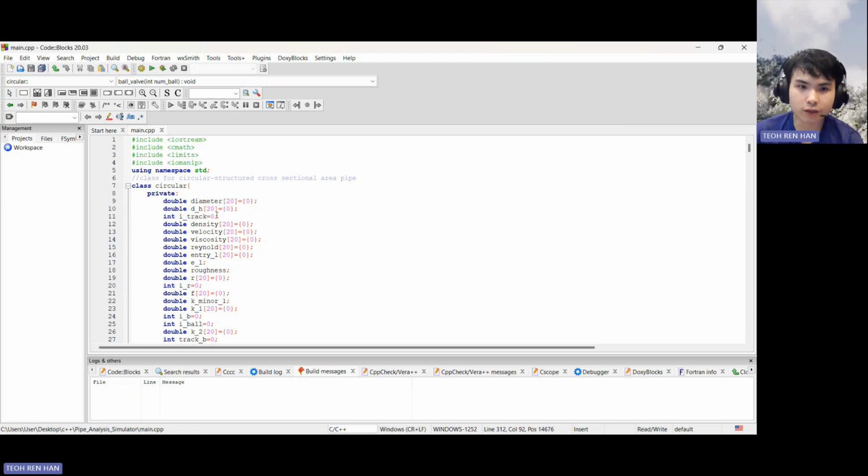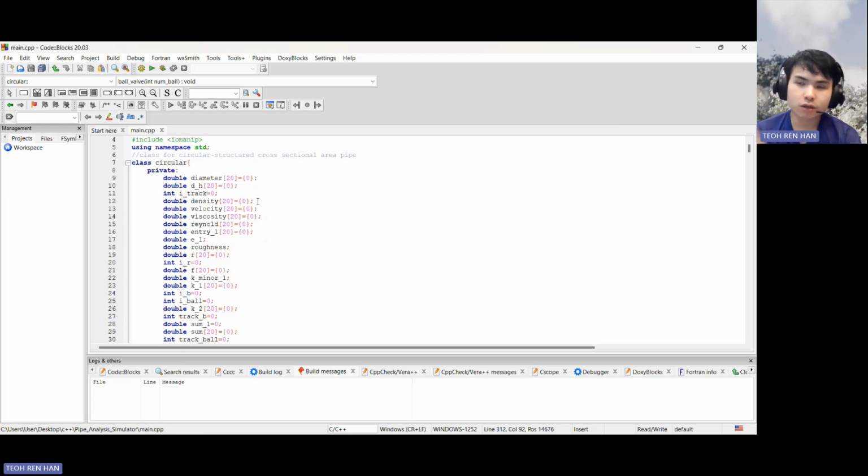And for the structure of the coding, I have used the control statement, the user-defined function, the class, and even the array. And all of the variables inside this coding are made in array form, and even the calculation is also made in array form. For the class, I have made 3 classes, which are the circular, the square, and the rectangular, which are the types of the pipe.